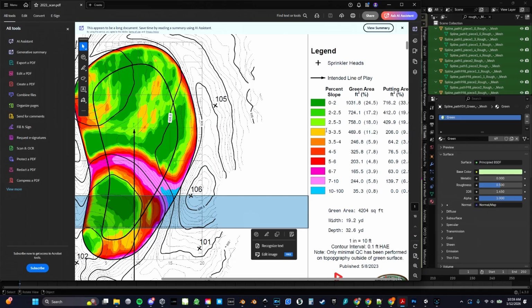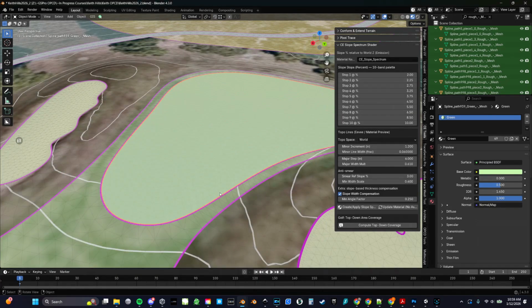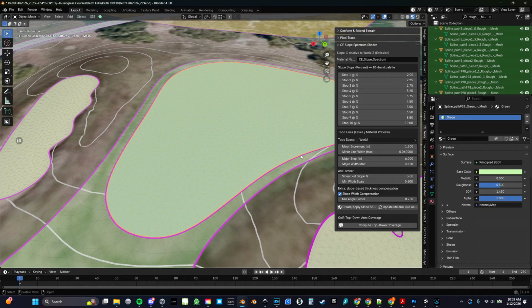And then I use these exact colors in my shader. So you enter your percentage here. These are the defaults. The colors are hard-coded. And then this is for your topo lines. You want to leave this as world space. And then minor increment is currently 1.2 inches. So it's going to give you 10 slots, which are the stops. And then your line width is going to be how thick your topo lines are.